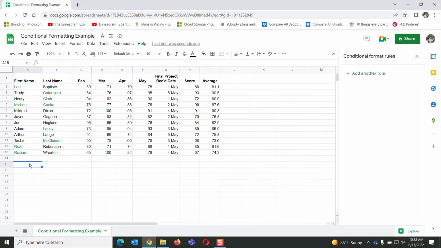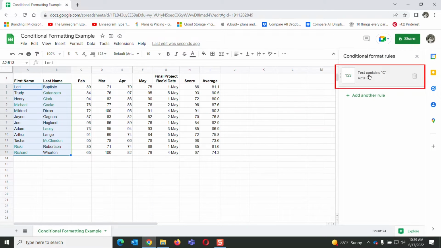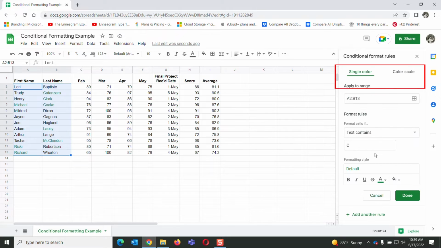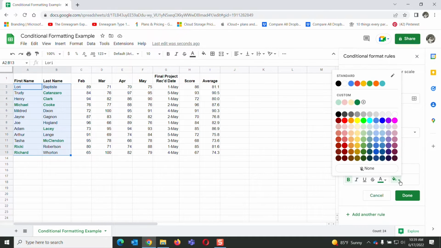And I'm going to need to click off of that so that you can see. It's a little hard to see, as a matter of fact. So let me go back. And where it says text contains C, let's go to the B for bold text and see if that doesn't help us see it a little bit better. And then as I come over to the right, I have a fill color.